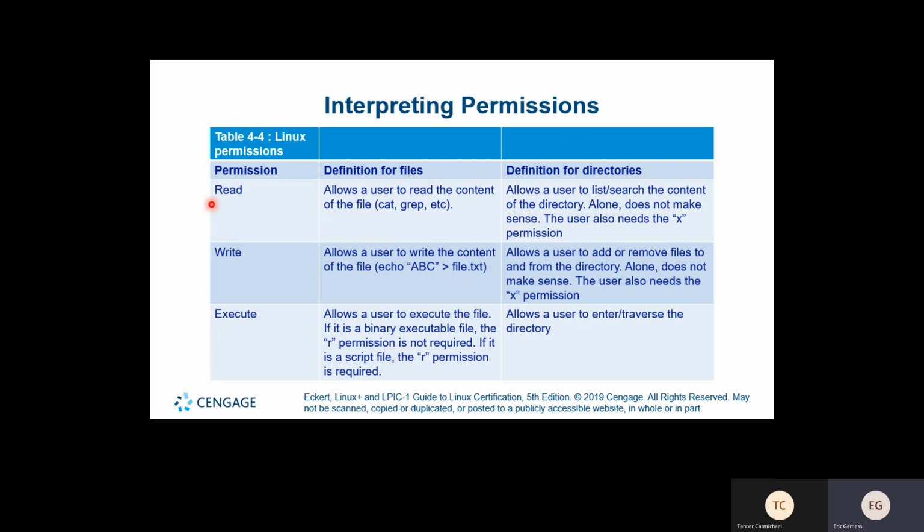Now, let's see those rights at the level of a directory. When you have the R right, the read right, at the level of the directory, it means that you can have a listing of the content of the directory. You can search also inside this directory. Now, having this right alone is not useful. If you have the read right, you need the execute right also. So the read right alone is not good for a directory.